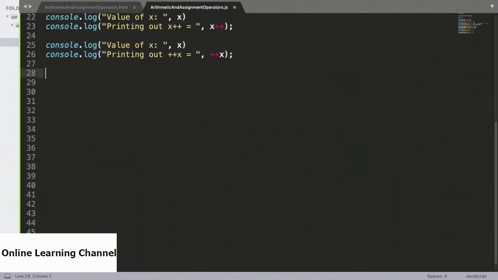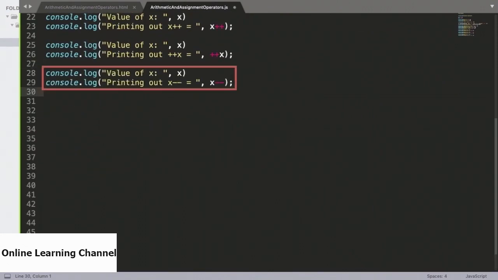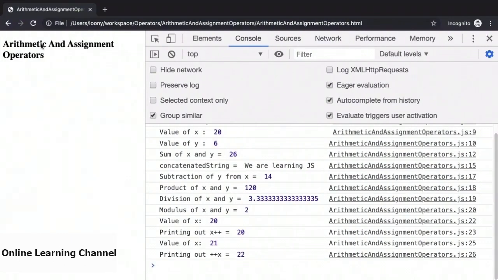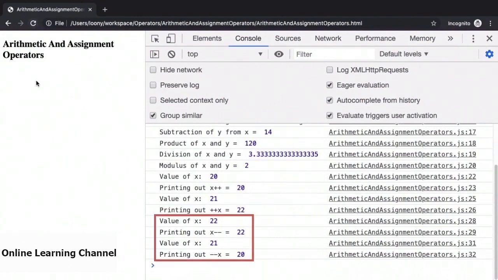Now, similar to the increment operators, we also have the decrement operators. Here we take a look at the effect of a post decrement, and then beyond that, we will also perform a pre-decrement. And from the output, we can confirm that the post decrement does not really decrease the value of x until after it has been accessed, whereas the pre-decrement does the decrement before printing out its value.